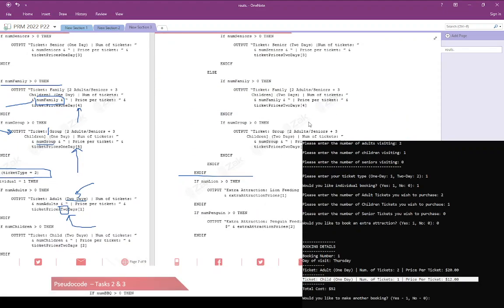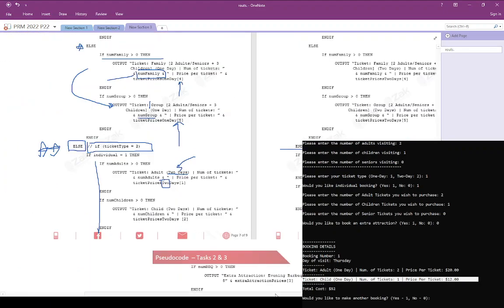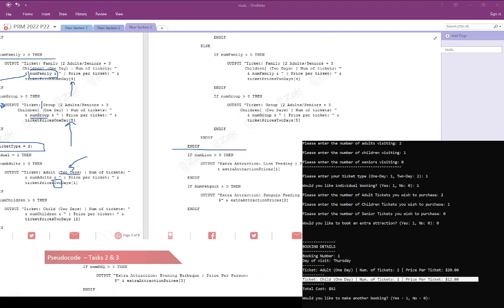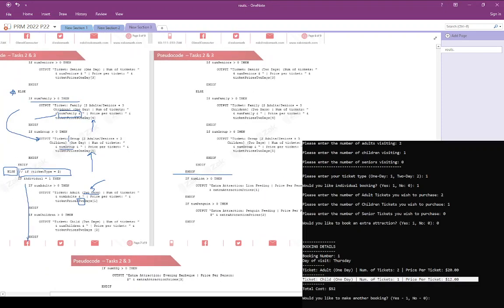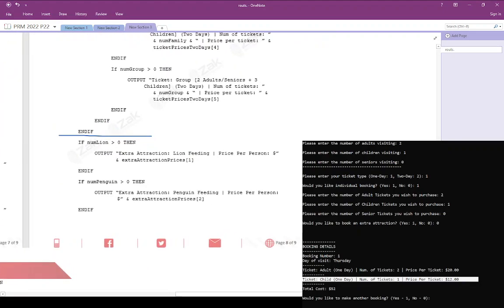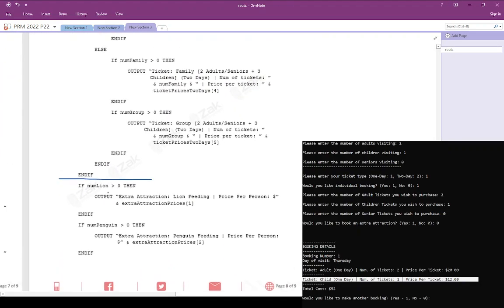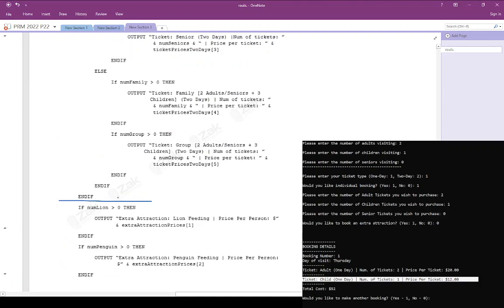So now there's a bunch of end ifs because we are approaching the end of the if blocks. Let me zoom out a bit more so you can see this corner. Is that visible? Perfect. Okay. So now what it does is that it simply checks whether or not we bought an extra attraction.